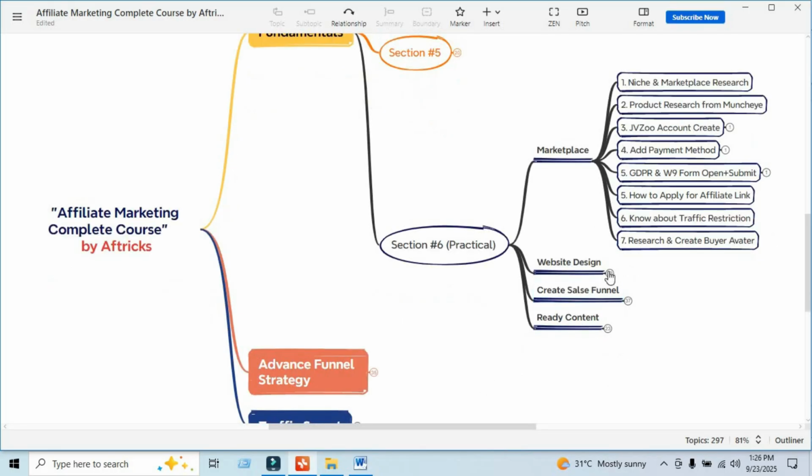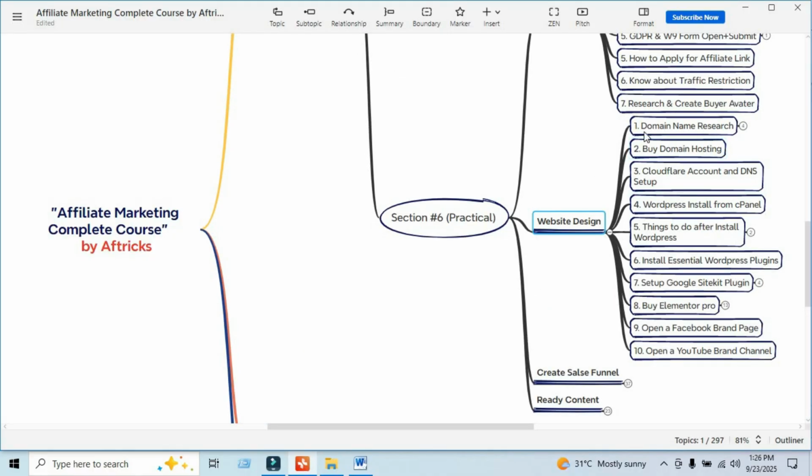Next comes the website design section, which has a total of 10 classes. Here, we will design a complete website from scratch. The best part, you don't need to know any coding. Even if you have zero prior knowledge about website design, you can still follow along and create your own site.